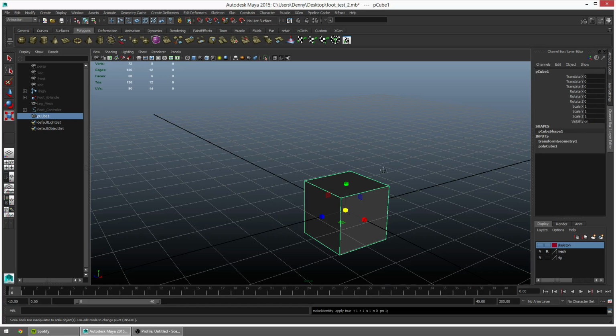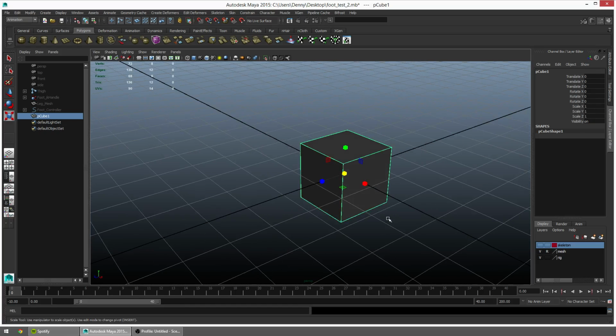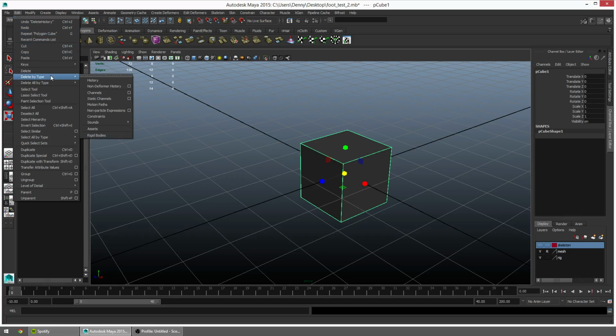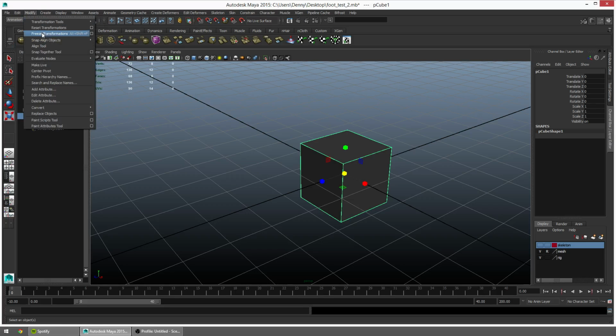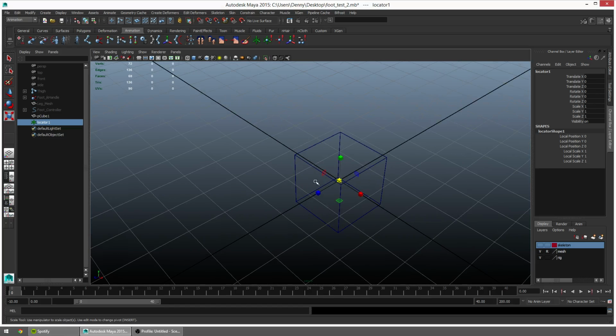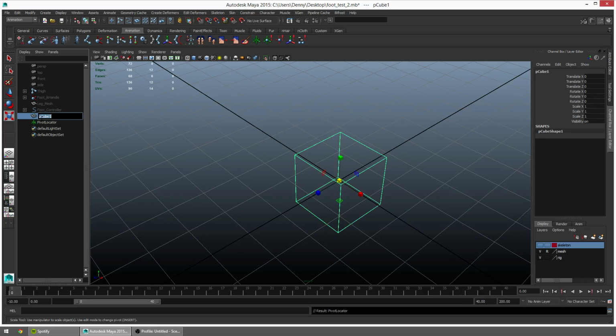I'm going to freeze transformation and history. I have a shortcut for that. It's just Edit, Delete by Type, History, and Modify, Freeze Transformations. Then I also add a locator. I'm going to freeze that one and I'm going to call it pivot locator. And the cube is just going to be named cube.